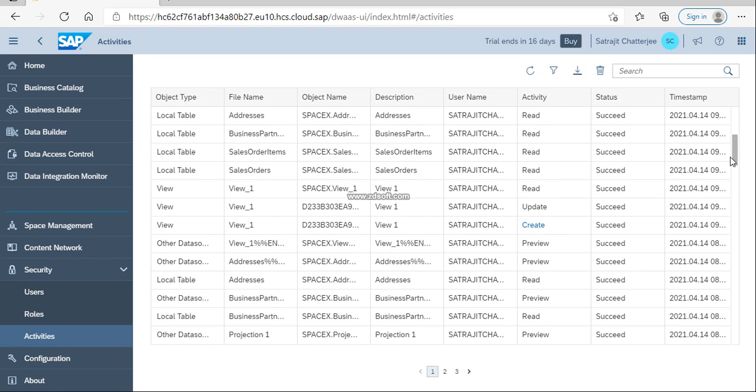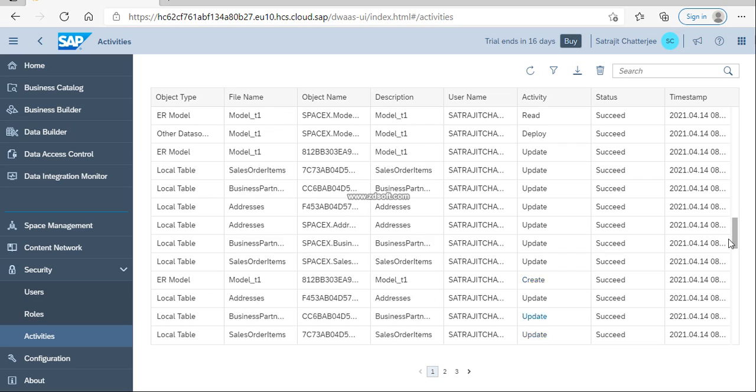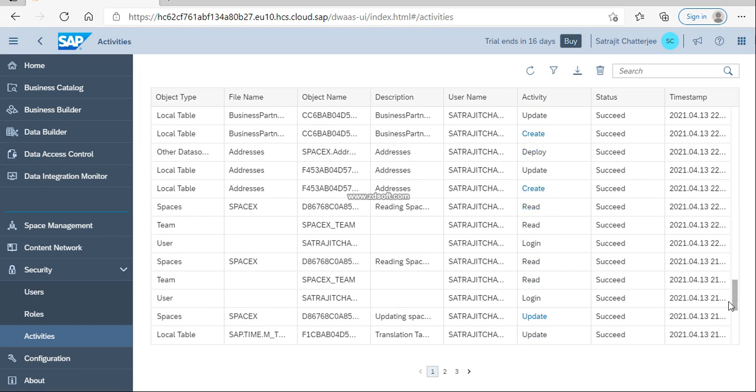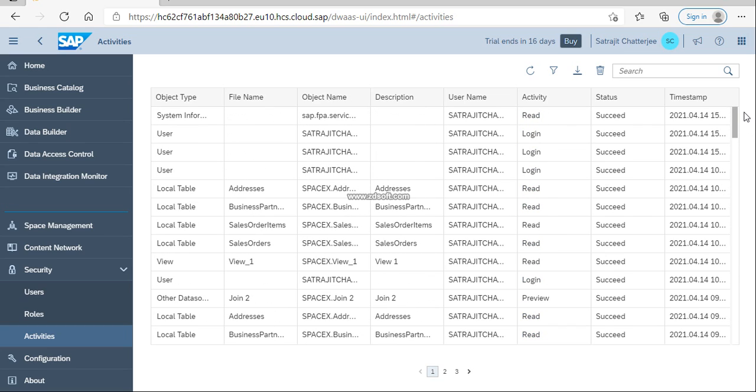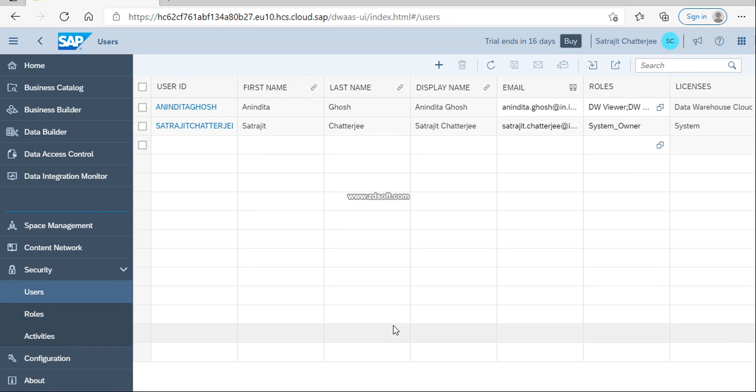It's a kind of log where you can get all the activated information, like which view is active, which table is active, which user is active, and so on. So let's start with the user creation first. It will be very short and crisp, so that you are not going to waste much time.